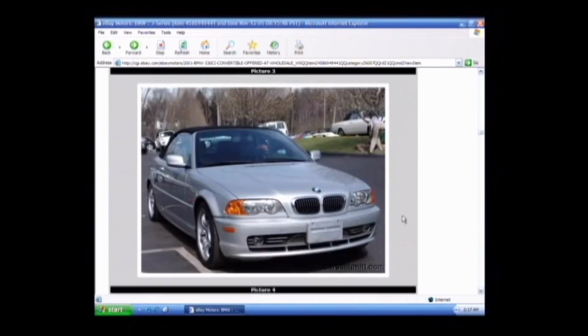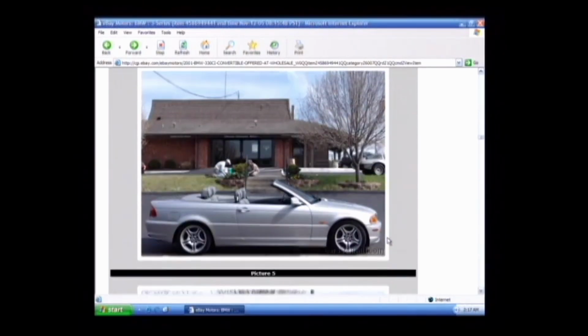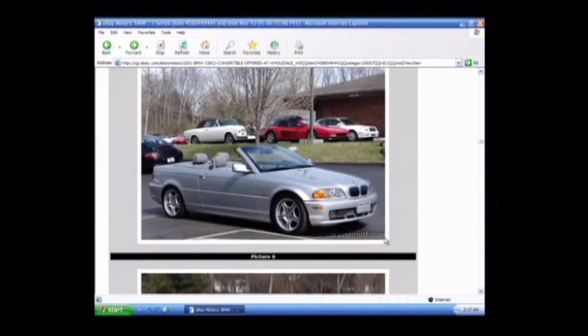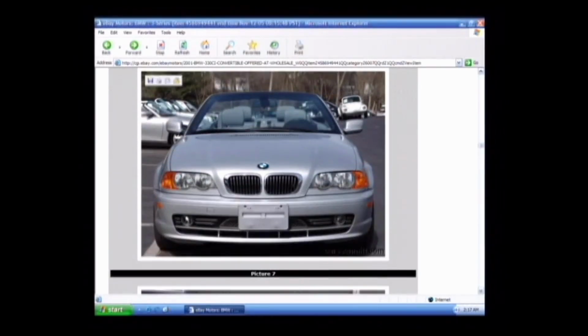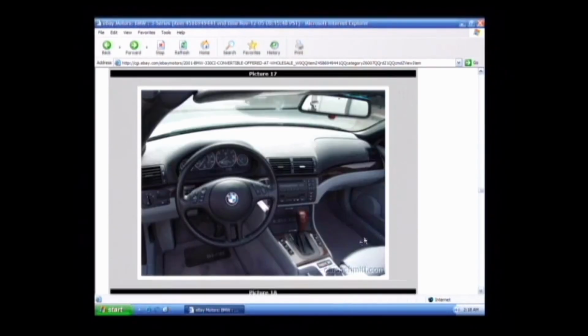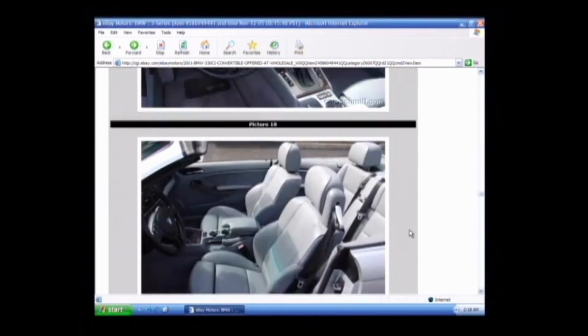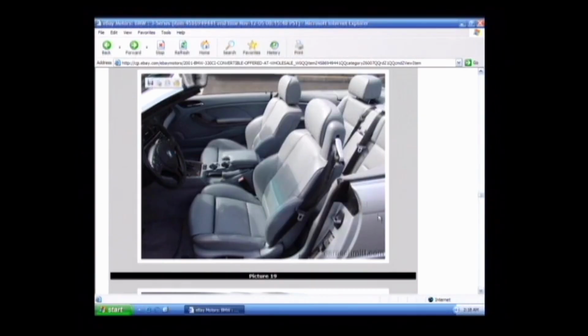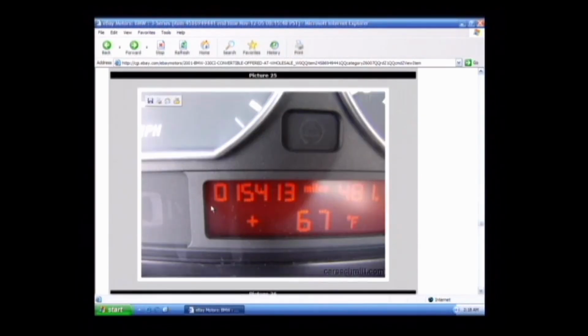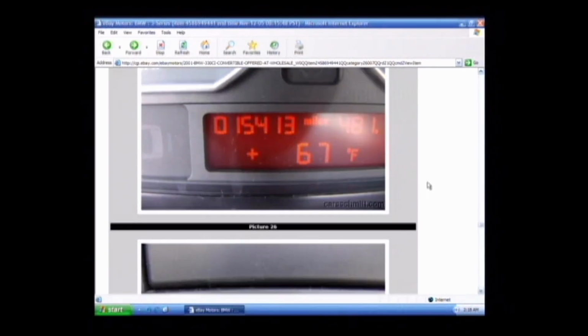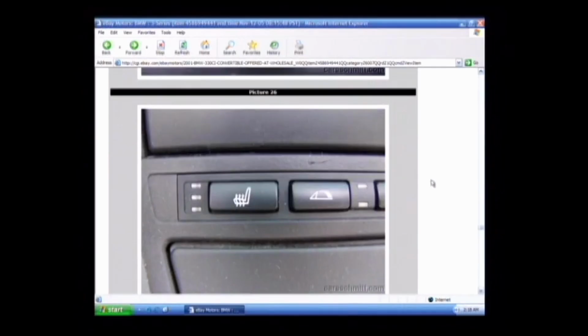Now, even if there's any scratches and stuff like that, they will show you that because they want to make sure that you're comfortable with making your purchase. And now you can see also the interior of the car and the condition of the seats. And a lot of these eBay auctions show you the mileage on the car to make sure that you see that it is a true mileage count for what they're selling you.